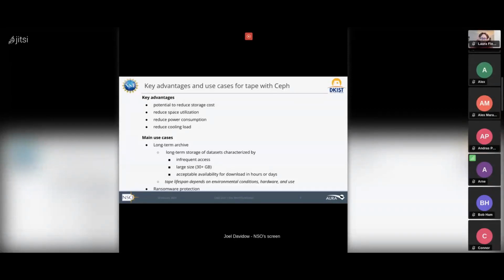So potentially could help in a number of different areas. The main use cases we have in mind, the main first one is long-term archive. So this would be long-term storage of data sets that are characterized by infrequent access, large size. Like I mentioned, these could be several gigabytes, several tens of gigabytes, and acceptable availability for download in hours or days. So, we're serving up scientific data for science analysis.